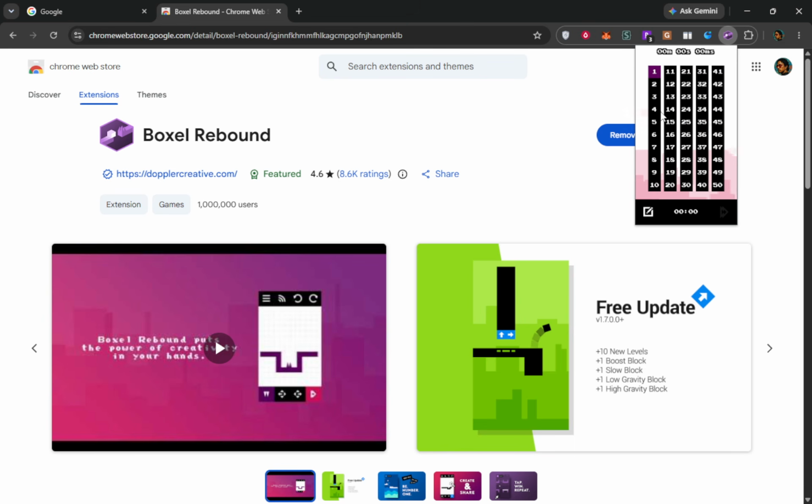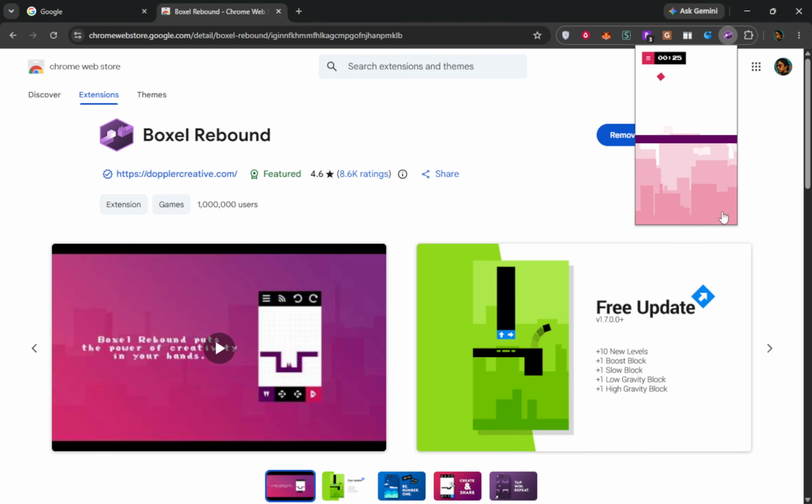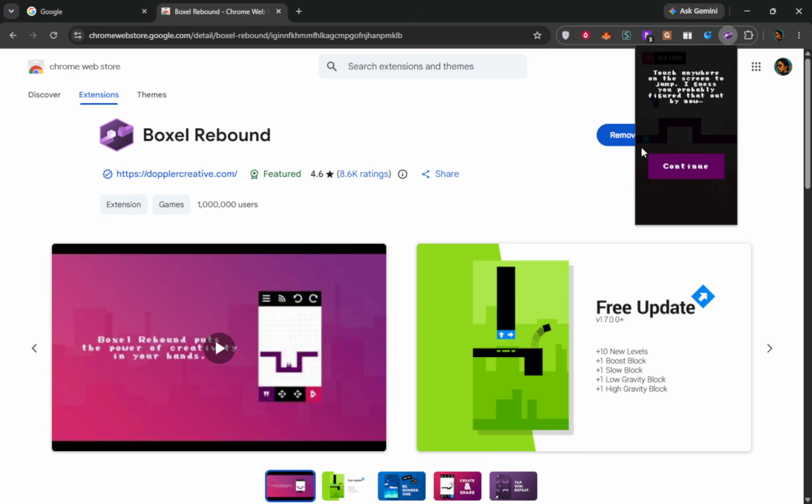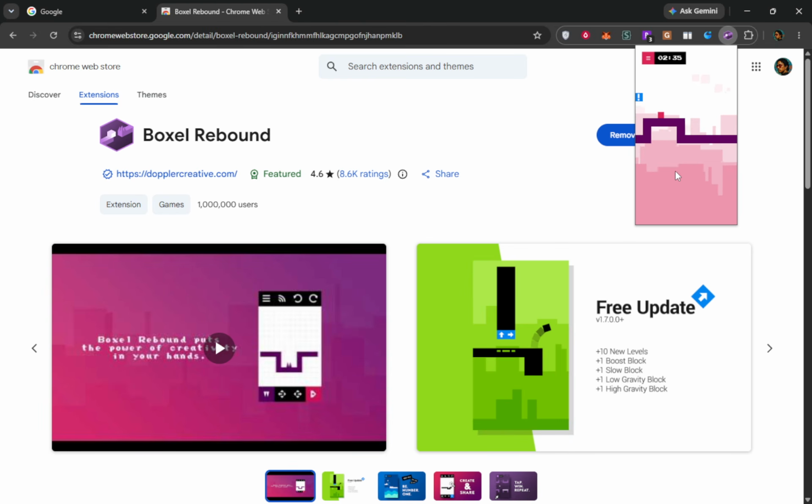A quick tip. Once it's installed, you can simply click the Boxel Rebound icon in your Chrome toolbar anytime to launch the game without opening a separate website. That makes it especially convenient for jumping into a level quickly whenever you have a few free minutes, and that's all it takes to add Boxel Rebound to Chrome. Once it's installed, you can start playing right away, explore the included levels, unlock new skins, and try building your own custom stages.